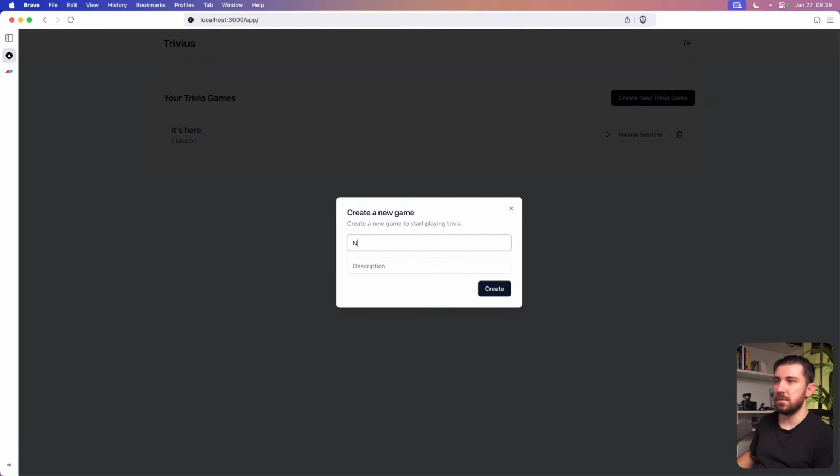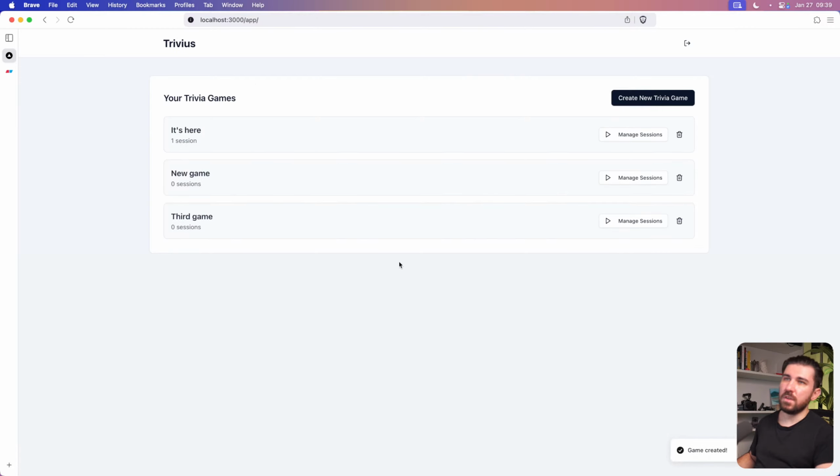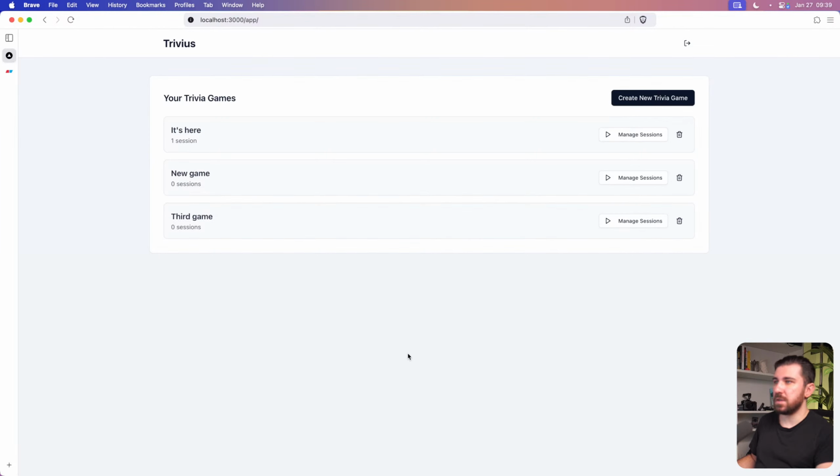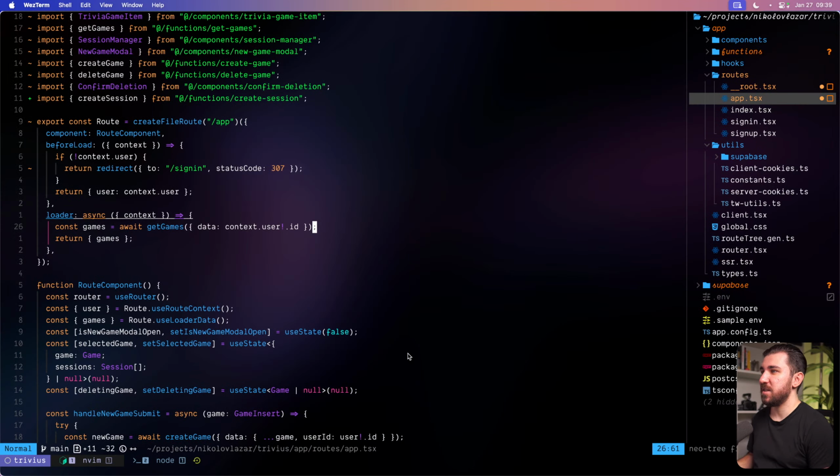These are the games. It's a new game, for example, and there's a third game, right? And if I refresh, it doesn't matter. We execute these on the server. It's just going to be a function call, not an HTTP call. But that's how I understand TanStack now. Once you figure out that aspect of the framework, I feel like it's going to be smooth sailing from that point on. But we'll see.